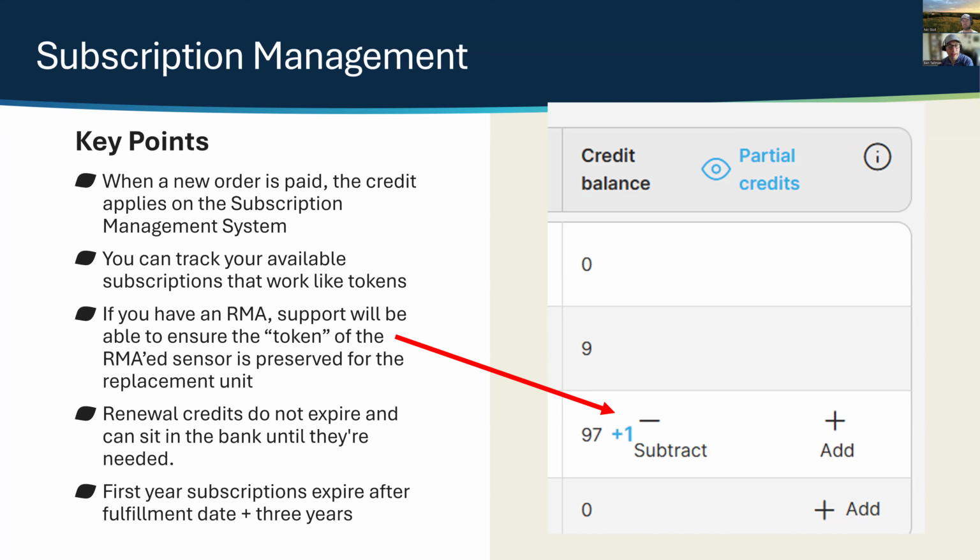Another key point to mention here is that the renewal credits do not expire and can sit in your bank until the time they're needed. And another point I'd like to highlight here regarding those first year subscriptions, because we do track those separately, they hold on for a pretty long time. They don't expire until 3 years after that fulfillment date. So again, when we list all your units there on that previous slide, you noted we had the fulfillment date. You have till 3 years from that date to activate that sensor before you burn that first year subscription. It's okay if you have an item on the shelf, don't use it the first year you get it. You still have time to go ahead and deploy that sensor and not risk losing that subscription on it.